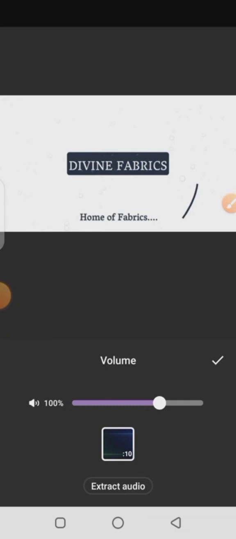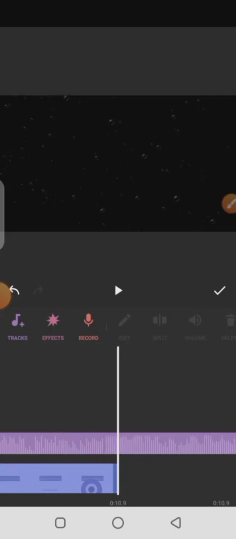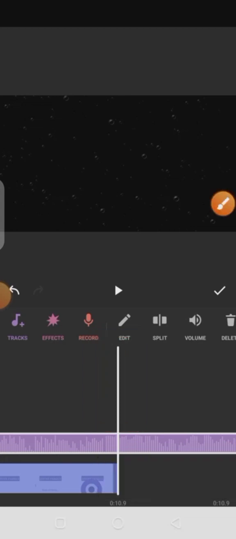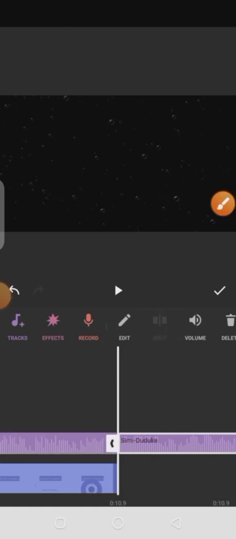You can come here, and if you want the clip to end, just tap on this. This is the playhead, which is why they call it the playhead, where this horizontal line you're seeing is. Just tap on your music, then come to split. We want to remove the extra part of the music, so come to split and it will split it.